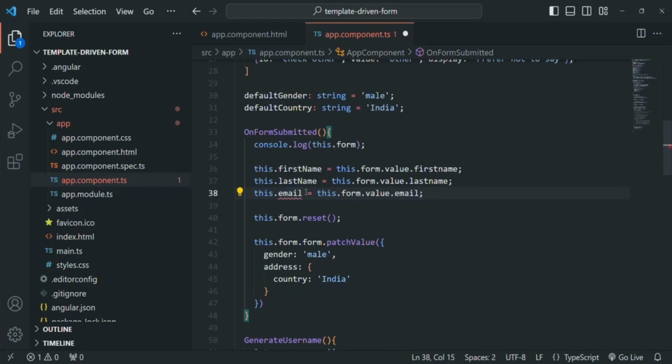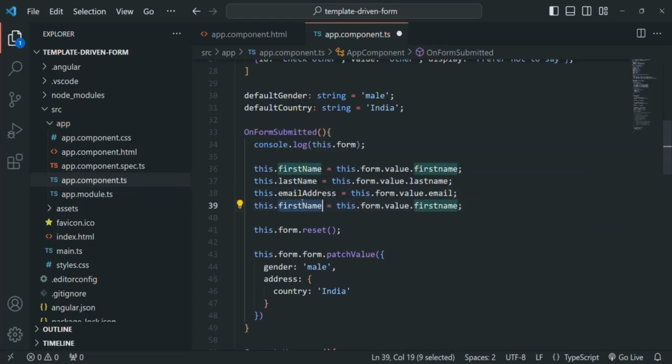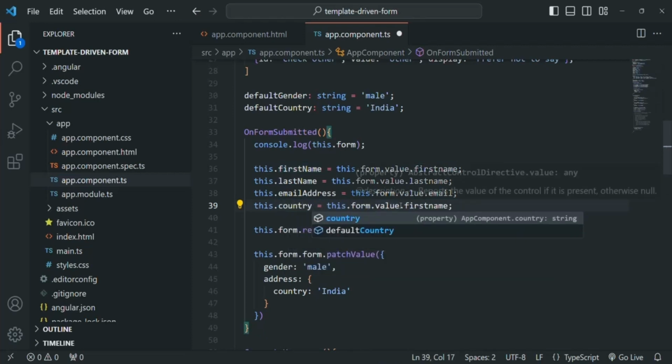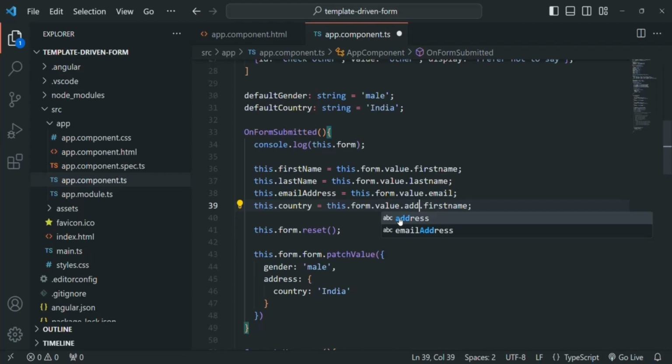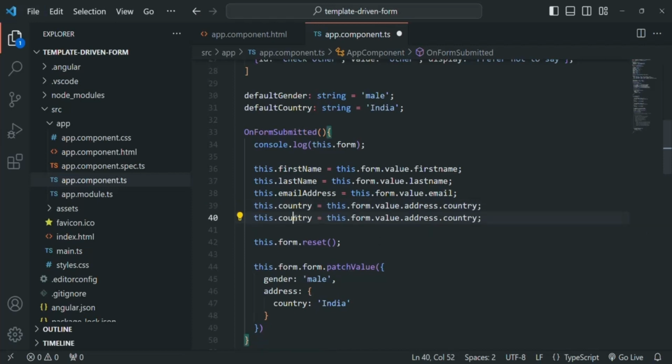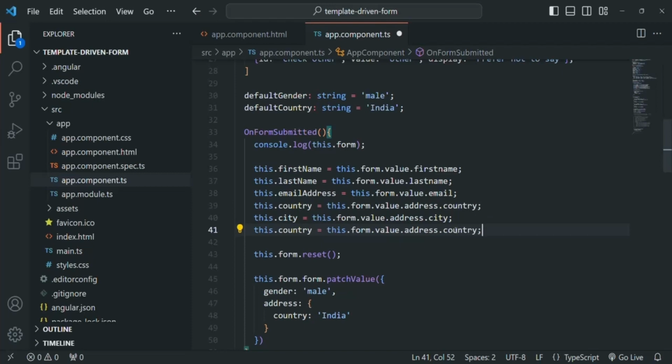And here the property name is email address. Then let's set the value for country property. And in the value object, we have a property called address. And in that address, we have a property called country. Then let's do the same thing for city. And here in the address property, we have a city property. Then in the address, we also have a region property.